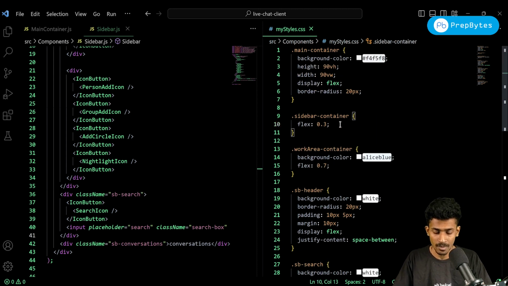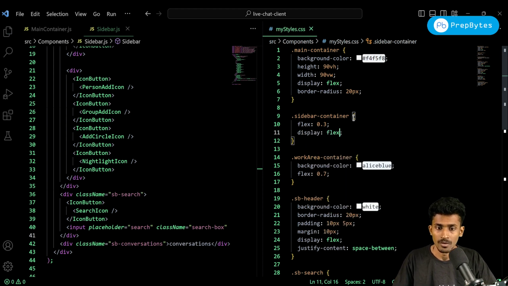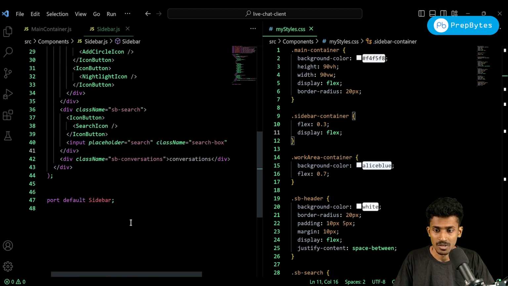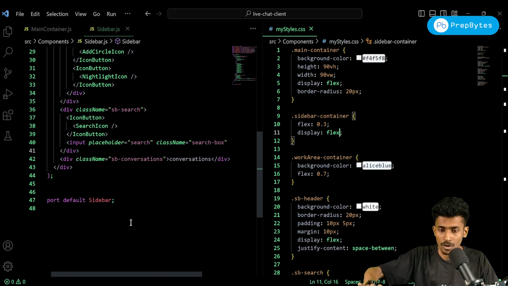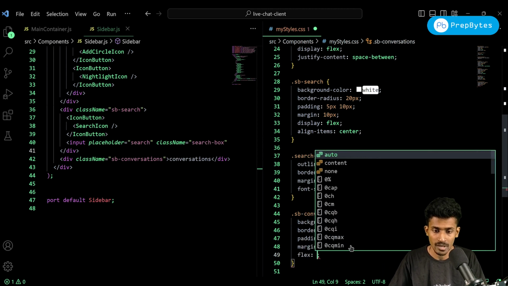So the sidebar container, I can set its display mode to that of flex. The sidebar container is going to have the SB header, the SB search, and all of the additional things. So whatever height they require, they will occupy. But I want my conversations component to occupy whatever is the remaining or available height. So I'm just going to give it flex 1.